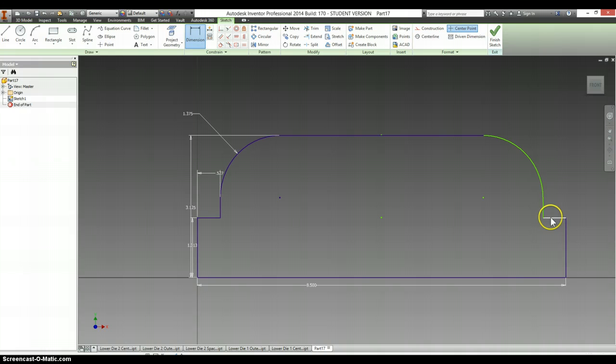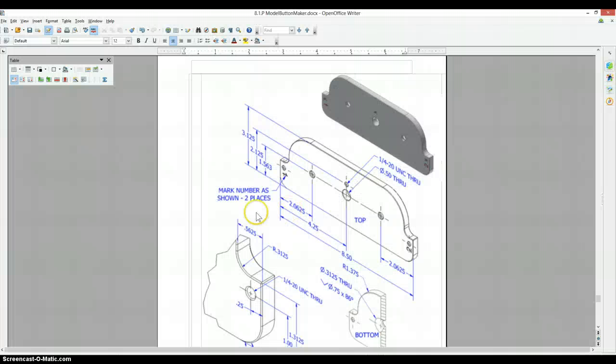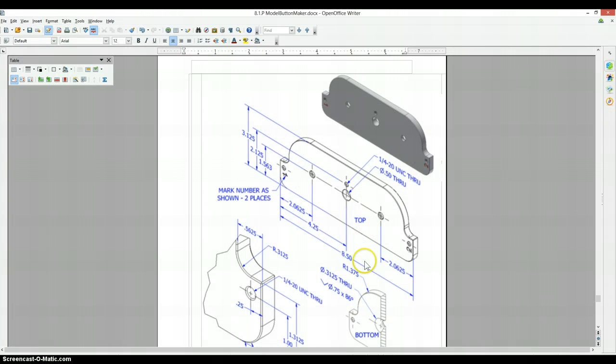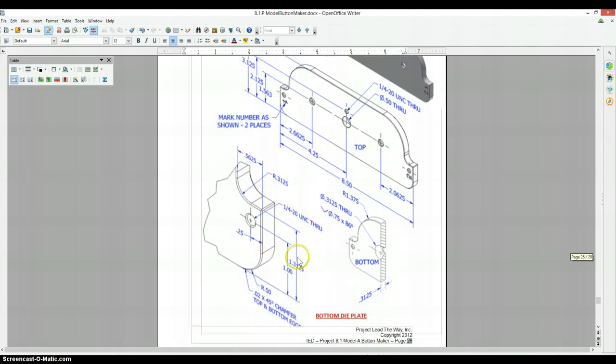And I am going to throw a dimension on this just to make sure it stays the same as this one. This little inside radius here, 0.3125, between these two corners. And then on this bottom half here, 0.5.